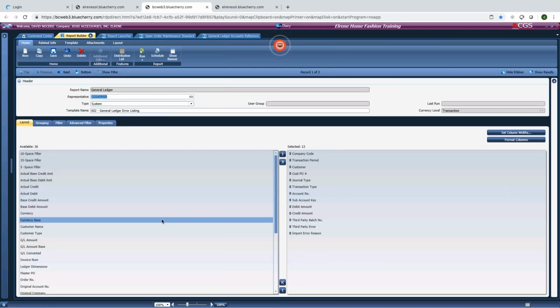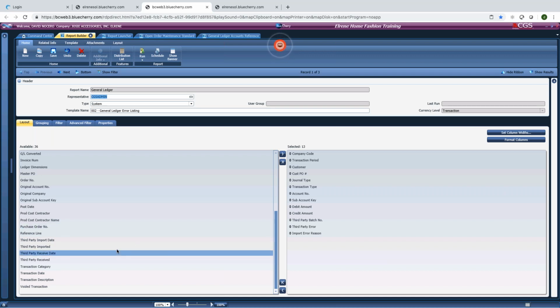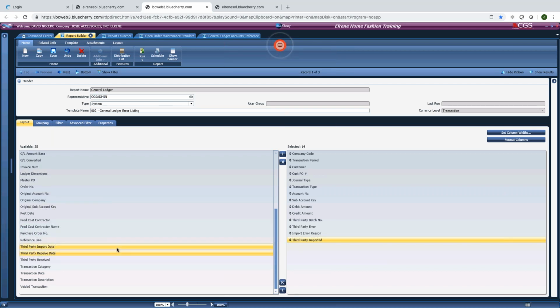And the field seems to be there. Third party badge, oh wait. On the left-hand side, do you see something that says import? Third party imported. That's what you want. Okay. Can we move it up, down, or no? Doesn't matter.